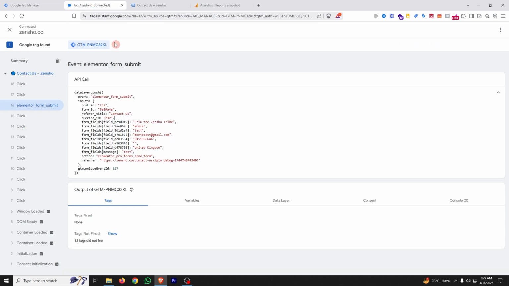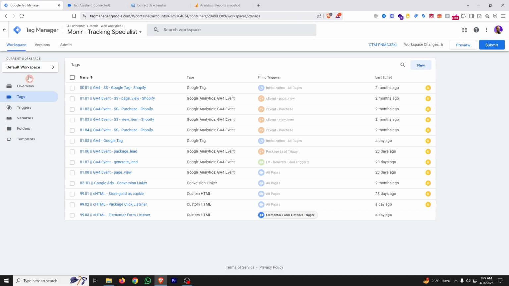To send this event to Google Analytics, at first we need to create a Google Analytics event tag. Here I have created a Google tag for GA4.